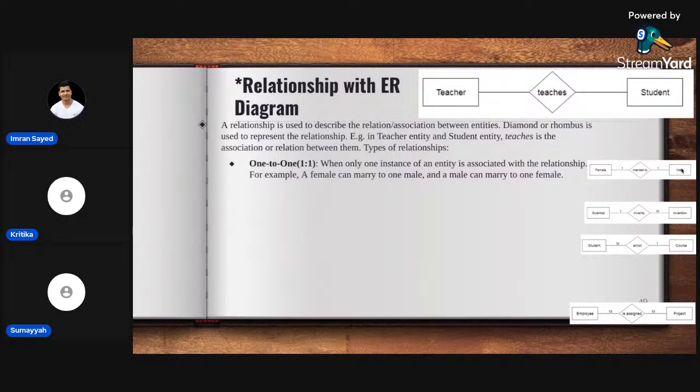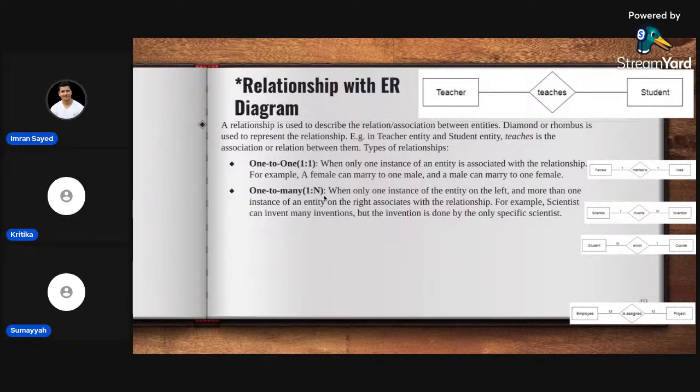So one female can have one husband, and one husband can have one wife. So you're seeing a one-to-one relationship. One-to-many relationship, when only one instance of an entity on the left and more than one instance of entity on the right associates with the relationship, that's one-to-many. For example, a scientist can have multiple inventions, but an invention can only have one scientist.